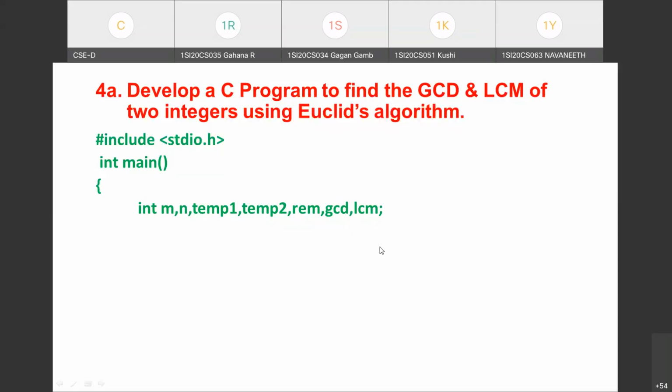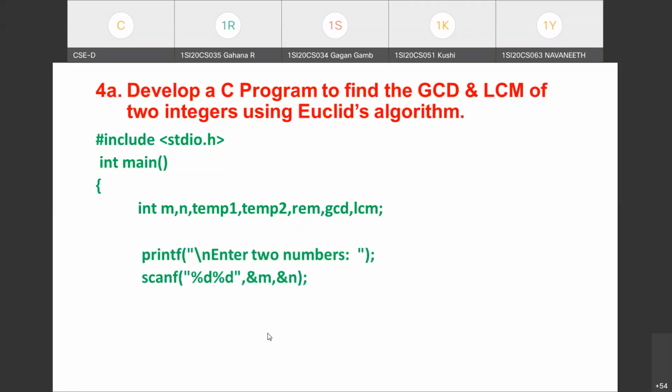Now, the first executable statement we are going to write will prompt the user to enter two numbers. As soon as we execute the program, this is the first message you'll see on the screen: enter two numbers. Then we are going to read the values of m and n through scanf. Since m and n are declared as integer data type, we'll use two format specifiers, %d, and in the address list, we have given address of m, address of n.